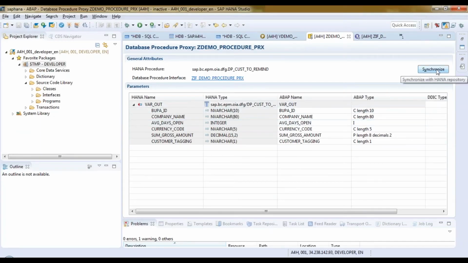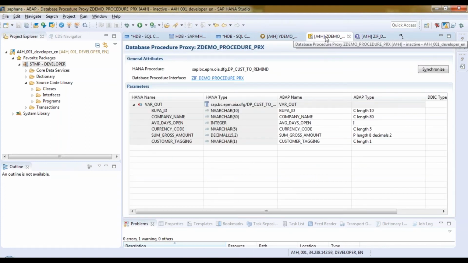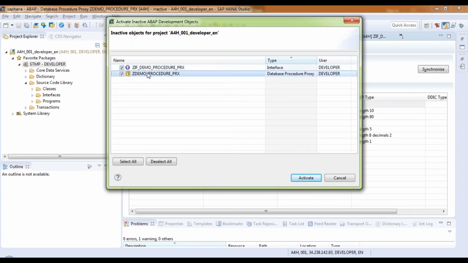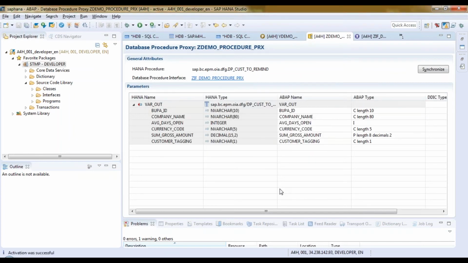So now I have just generated this, and I know that nobody changed it, so I can go ahead and just activate this. Ultimately they are ABAP related objects now, so I have to activate both the interface and the procedure proxy. Let's click on activate and choose both the interface and the procedure proxy, and click on the activate button again. This will now activate my procedure proxy as well as the interface. And now I am free to go ahead and call this, and the calling becomes easier.